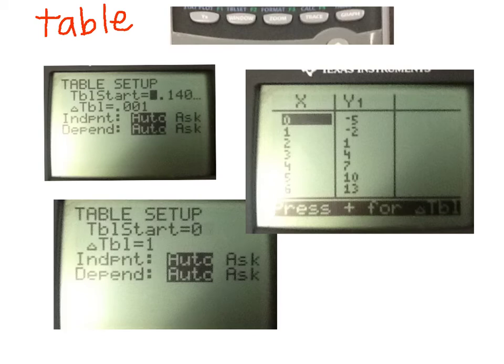The reason that this is nice, this gives me my x values and my y values, and I can move the arrow up and down, and it'll show me for each specific input what the output is. So in this particular function I've graphed, my input was 4, my output is 7. My input was 6, my output was 13.